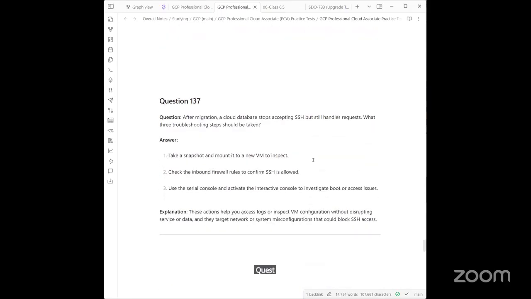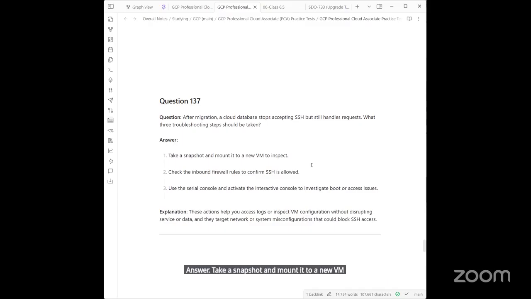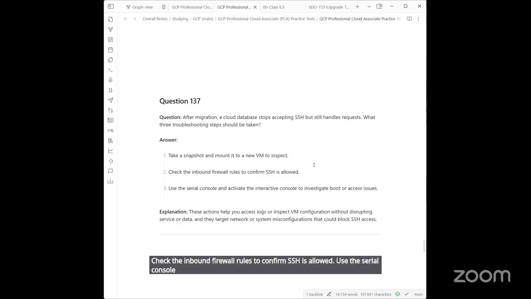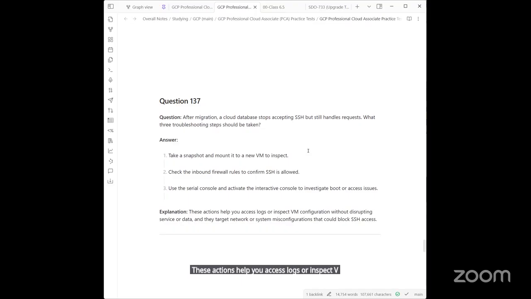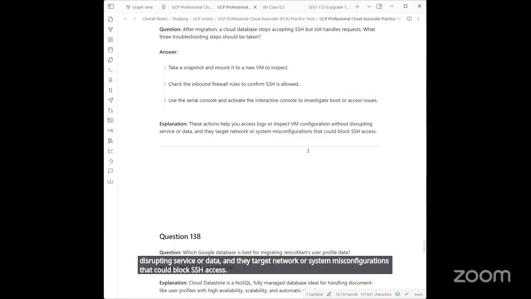Question 137. After migration, a cloud database stops accepting SSH but still handles requests. What 3 troubleshooting steps should be taken? Answer. Take a snapshot and mount it to a new VM to inspect. Check the inbound firewall rules to confirm SSH is allowed. Use the serial console and activate the interactive console to investigate boot or access issues. These actions help you access logs or inspect VM configurations without disrupting service or data, and they target network or system misconfigurations that could block SSH access.